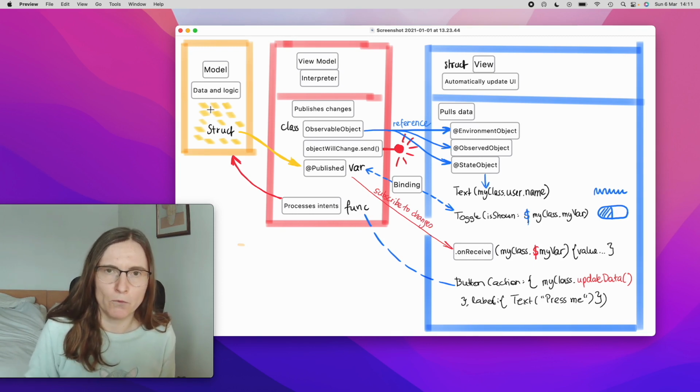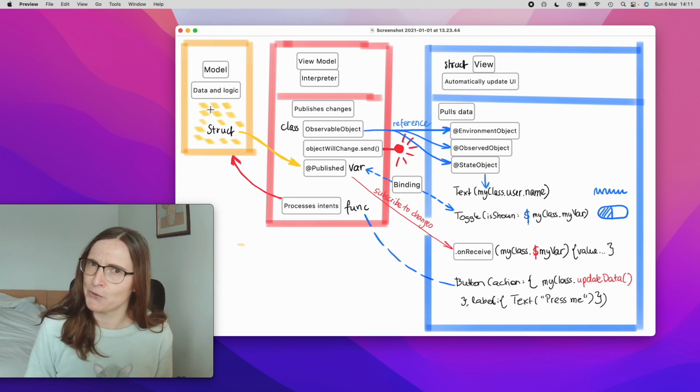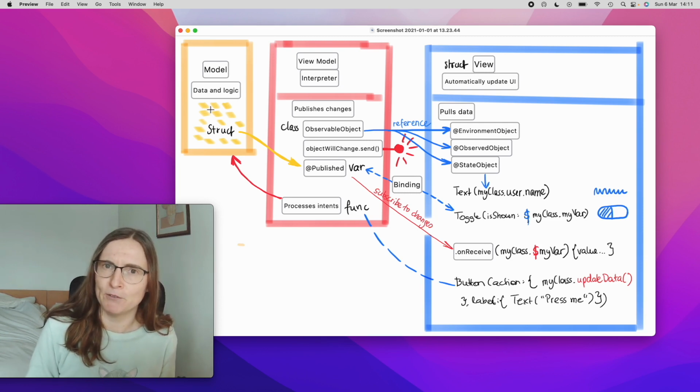So we try both with structs and classes, and you will see weird things not updating. Maybe you already experienced some updating issues, so I hope I can help you with them.